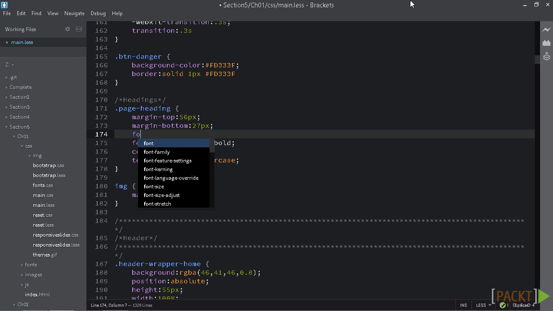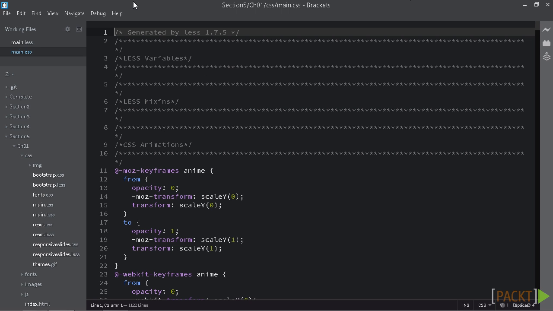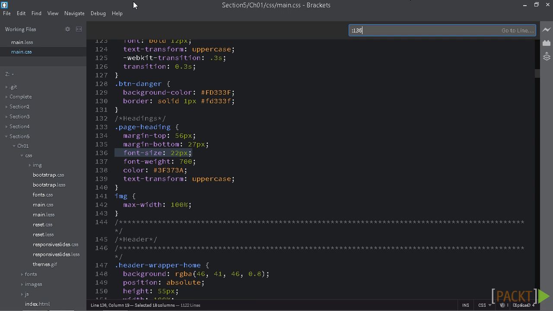We can now quickly define these using our new base size variable. We can start off with the font size and assign it a value of @base_size, and I think 22 pixels will work well here. To do that, we just add a plus sign followed by 12. To best see the effect of this, save your Less file and open up your now compiled main.css and take a look over at line 136. As you can see, we now have 22 pixels.